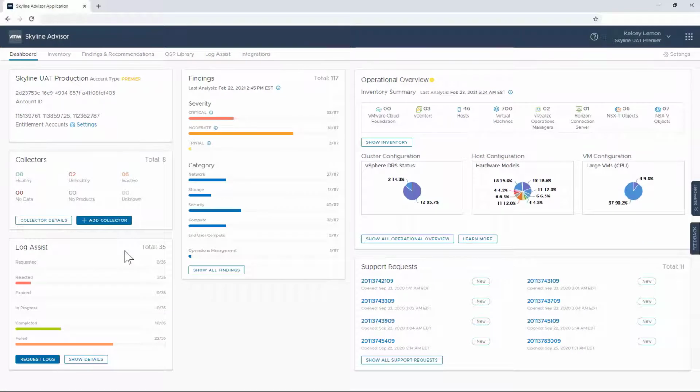The dashboard also gives me an overview of my Log Assist usage, which is a very popular feature that I'm going to go through in more detail later in the demo. But at a high level, this feature does exactly what the name implies. It helps you create log bundles and attach them to support requests that our support team can help you resolve.